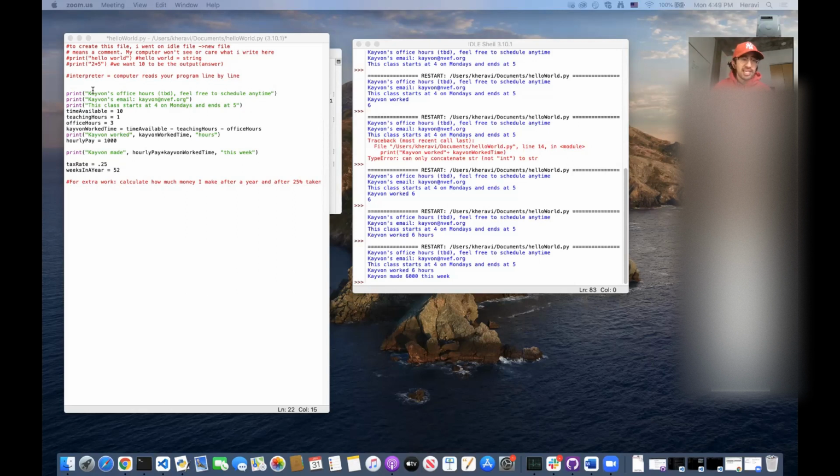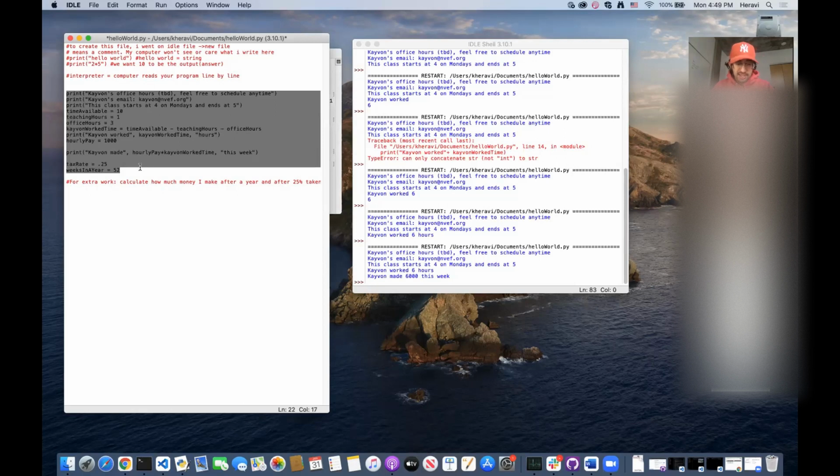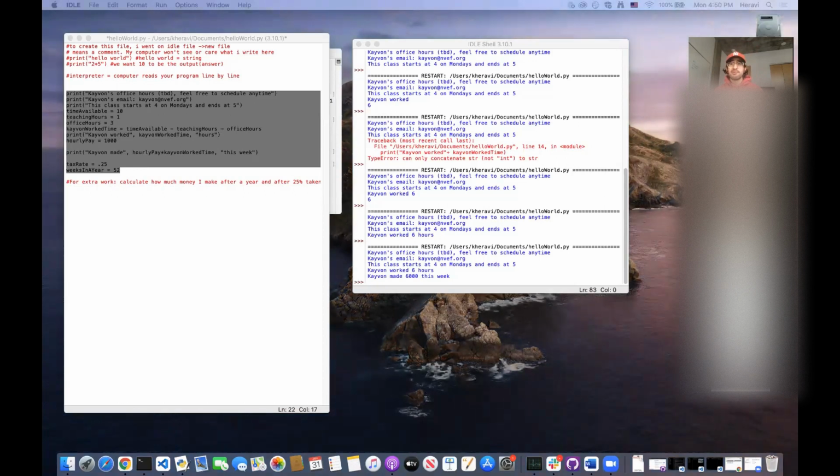You can even take what we just wrote today. You can't see it on this screen, but I'm going to copy it and I'm going to paste it right here. We'll get rid of this print hello. We don't need that anymore. And I'm going to run it. Kayvon's office hours. Feel free to schedule anytime. Kayvon@nvf.org. The class starts at 4 on Mondays and ends at 5. Kayvon worked 6 hours. Kayvon made 6,000 this week. What a great hourly pay he's getting.